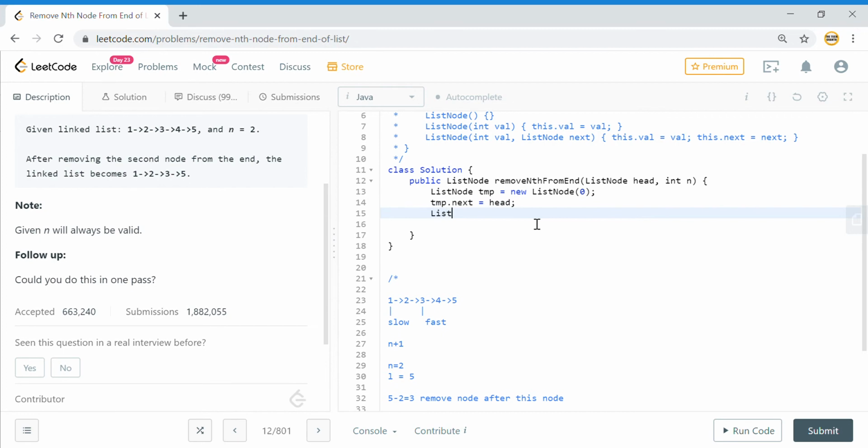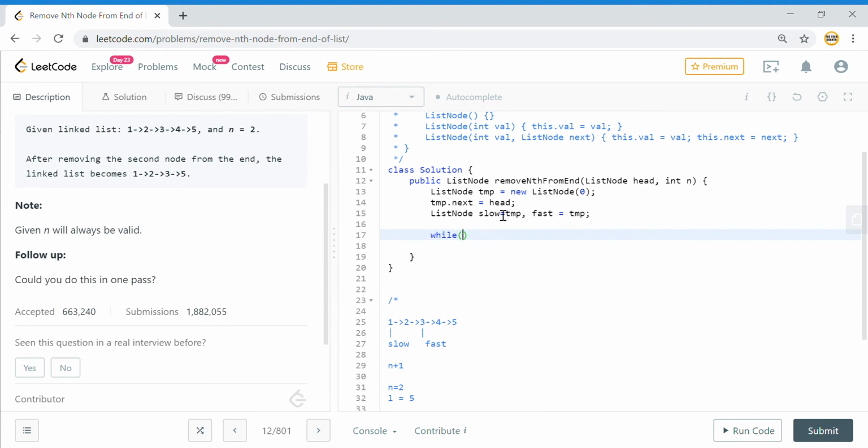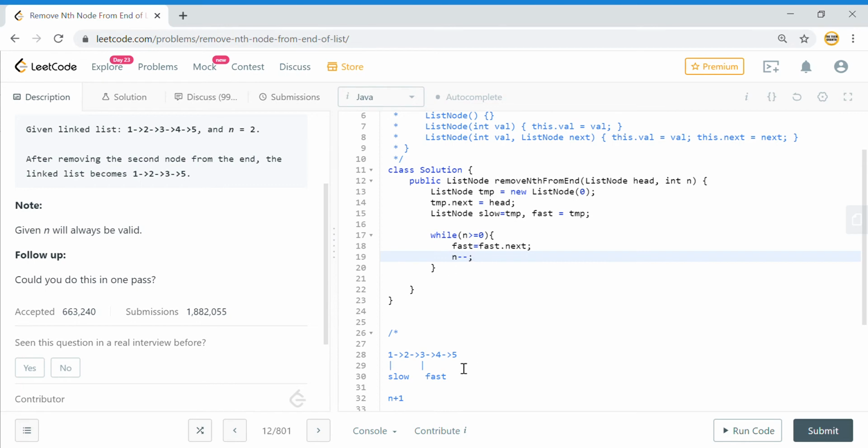Now we will create our slow pointer. We'll make it as temp. We will create a fast pointer that will also be at temp first. We need to move the fast pointer first while n is greater than or equal to 0: fast is equal to fast.next, and we'll decrement n. This will make sure that our fast pointer has gone n plus 1 steps.